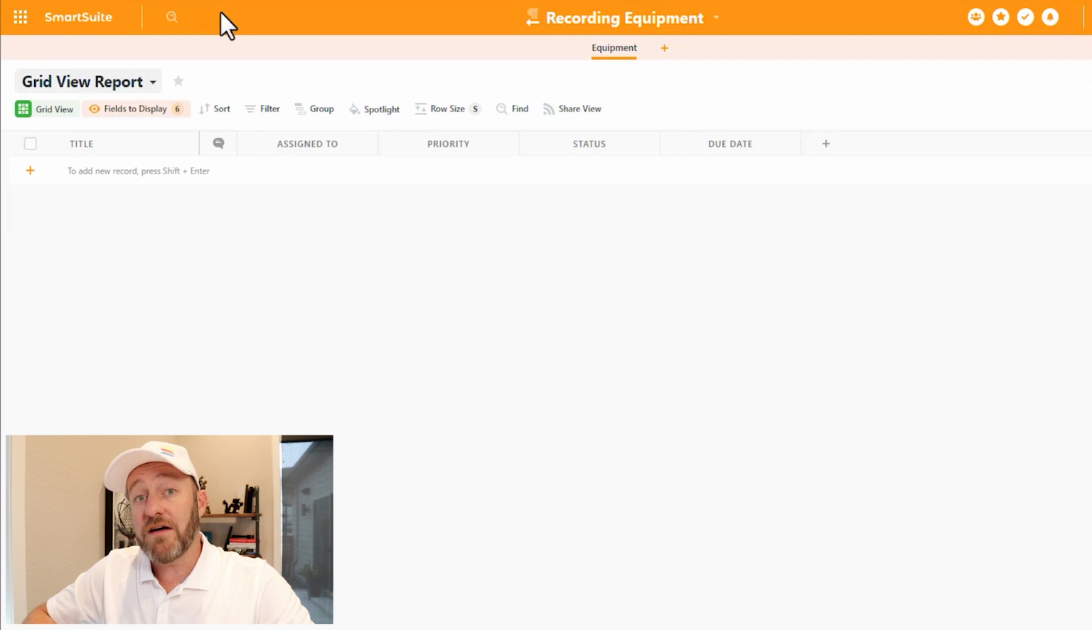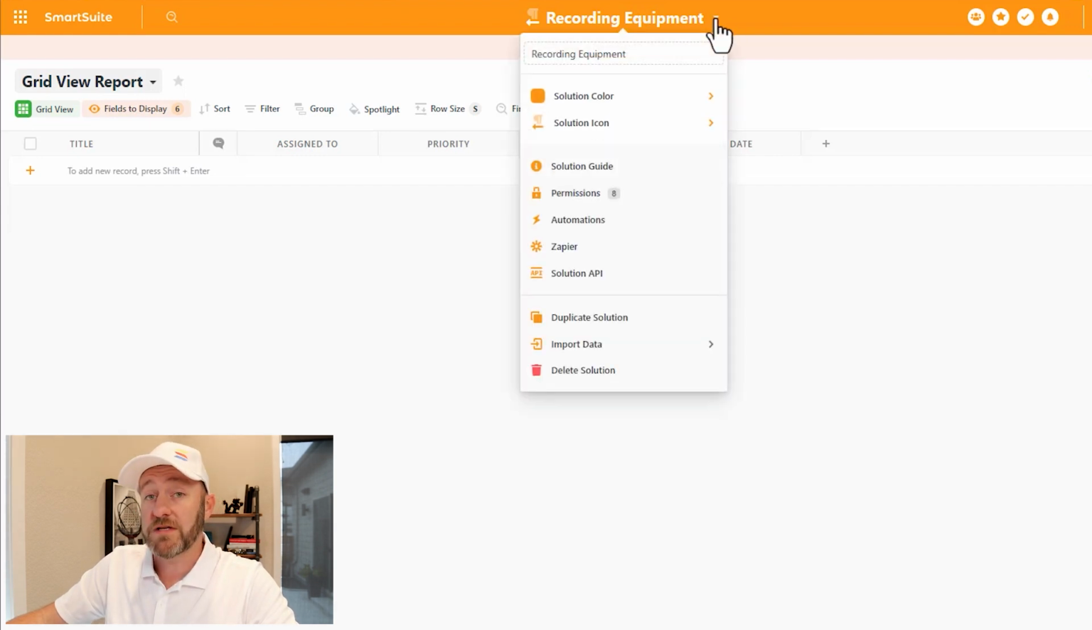Inside of SmartSuite, we have the ability to add solution details to any solution that we create or any template that we've taken ownership of. Simply start by accessing that solution as I've done here. Here I am inside of an example recording equipment solution. In order to change the details, let's come up to the top here and click that drop-down arrow.